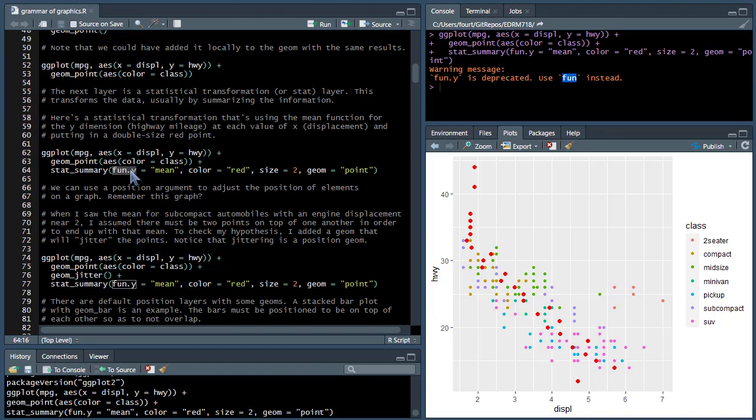So the first thing it says that I need to do is switch this from function of y to I should just be using fun. Well, now function of y being gone, that tells me that I don't know whether this is looking at the mean of x or the mean of y. So then I had to figure out which is it.